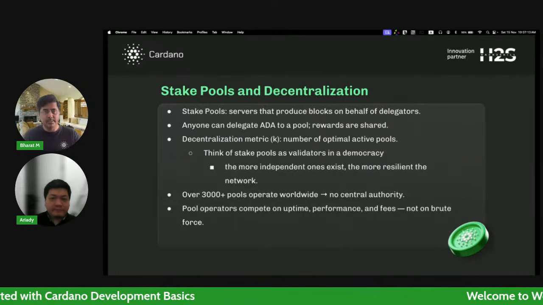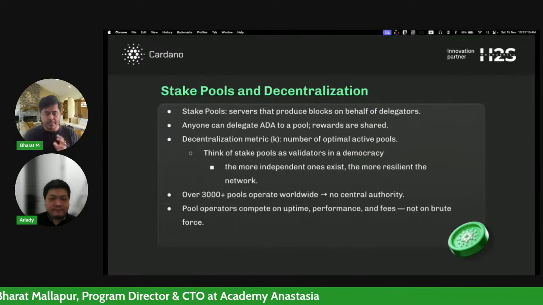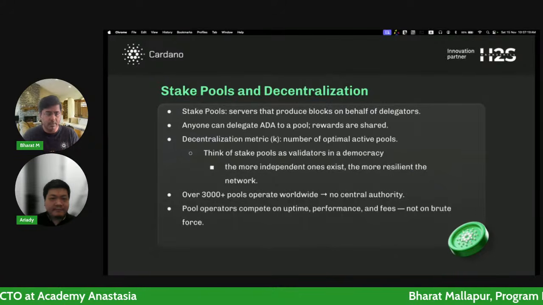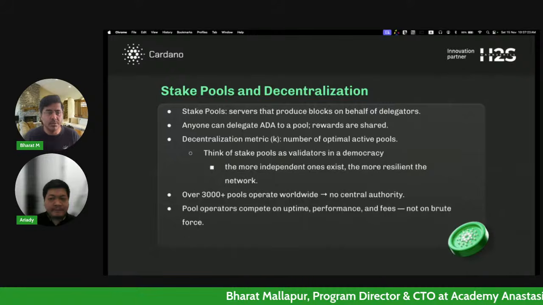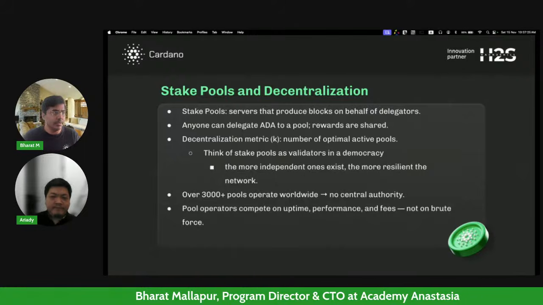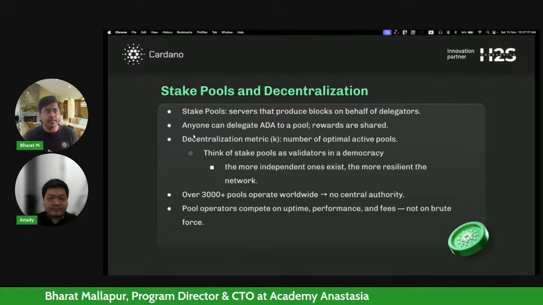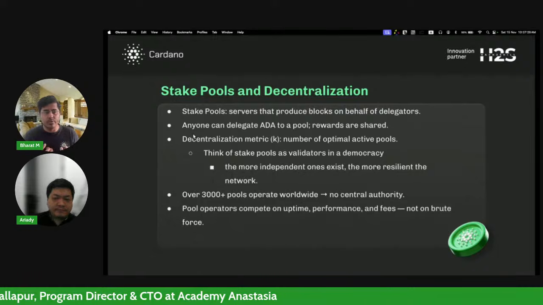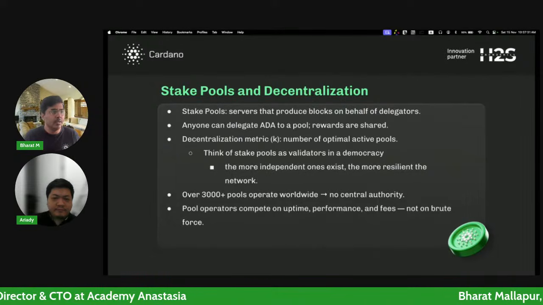And then based upon that, they can delegate. There are some critical factors like saturation, right? If a pool is full of people, then the rewards will be less. So the idea is you have to choose your stake pool in such a way that it gives you the best returns, right? But anybody can delegate to a pool. There's no minimum amount or something like that. I mean, beyond a point.